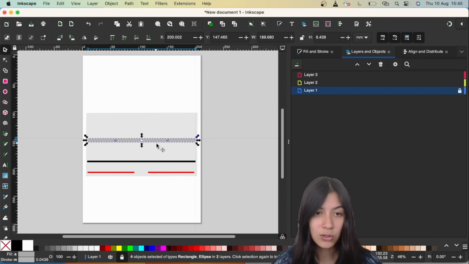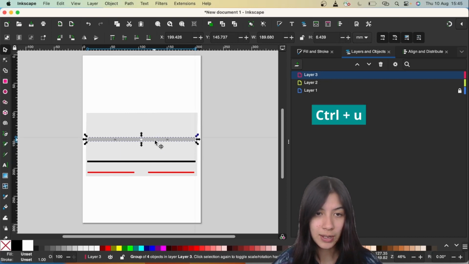So now what I'm going to do is I'm going to use Control G, and you'll see that when I click off and click on, this has now become one object. So I can undo this if I use Control U. I'm just going to turn this back into a group again. And this is now one object. And you'll see as well, this is all part of layer 3. So it has taken the grey horizontal up from layer 2 into layer 3 here.